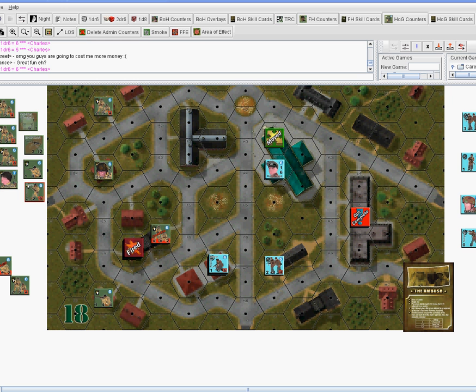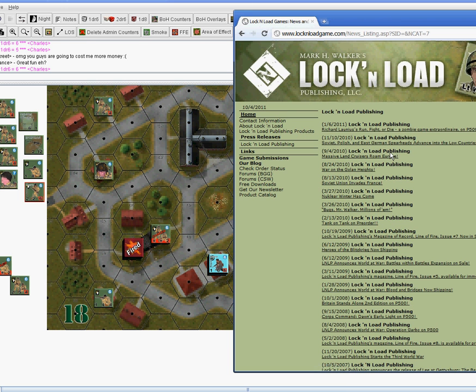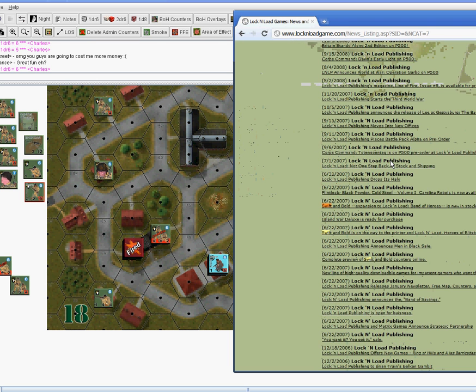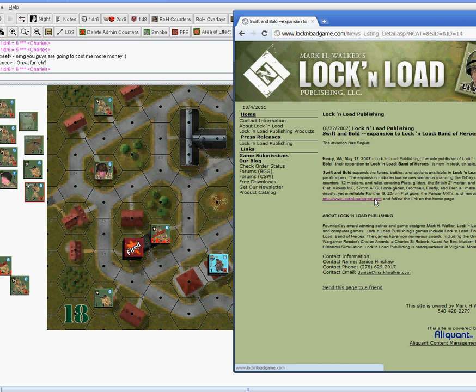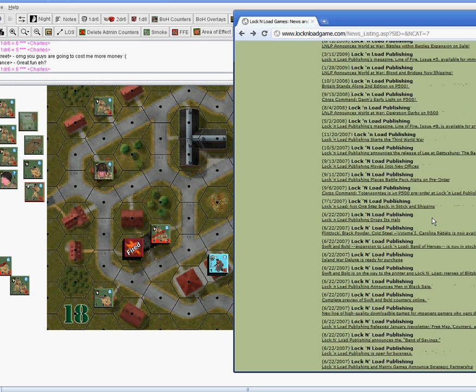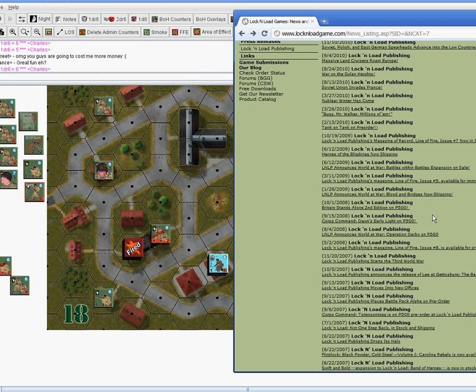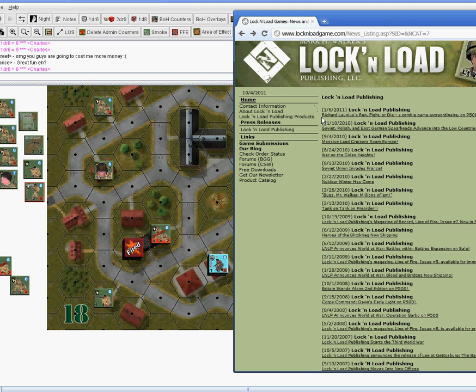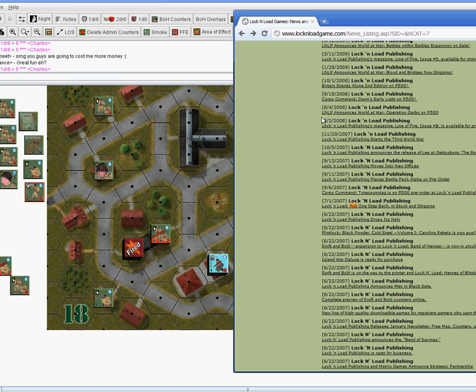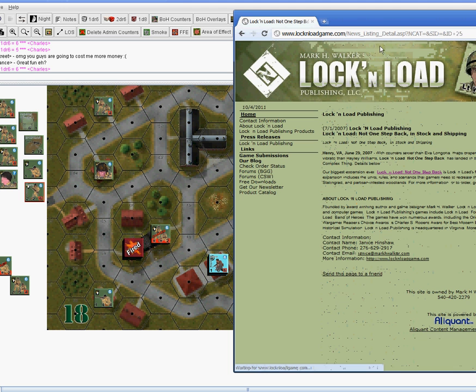There are expansions for this that add different sets of units. The first one out was called Swift and Bold, and you'll notice that it doesn't have heroes in the title. That means it's an expansion and you need a main module to play it. So you need Band of Heroes to play any of the scenarios out of Swift and Bold. And it adds the British paratroopers. And then there was another module called Not One Step Back, which added three more boards that were more of terrain of the East Front, because it added Russian troops.